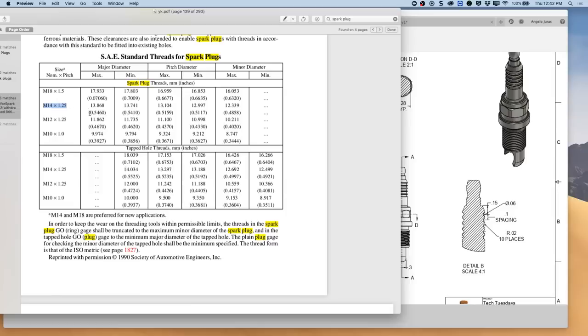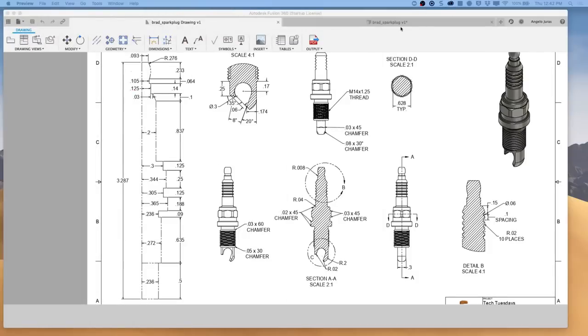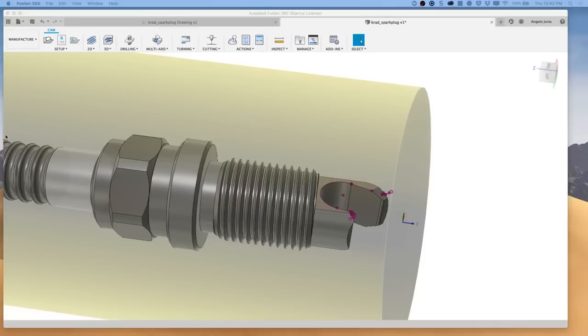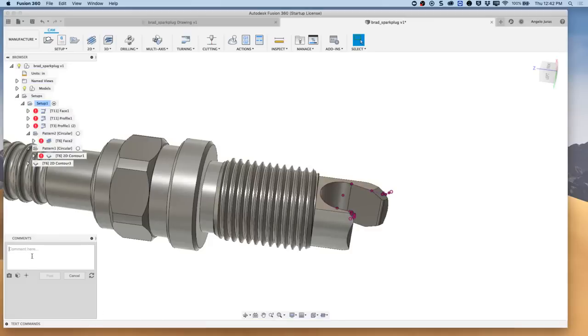So M14 by 1.25. The major diameter in inch is 0.546. Here's the pitch diameter. Here's the minor diameter, 0.4858. I need those numbers for Fusion. So again, 0.546 is the major, 0.4858 is the minor. Let me drag that out of the way here. Come back into here, and I'll just put a comment in here. So I'll say major diameter, if you remember, was 0.546, and then the minor diameter is 0.4858. Okay, so now I'll post that. So now I've got that here in my notes.